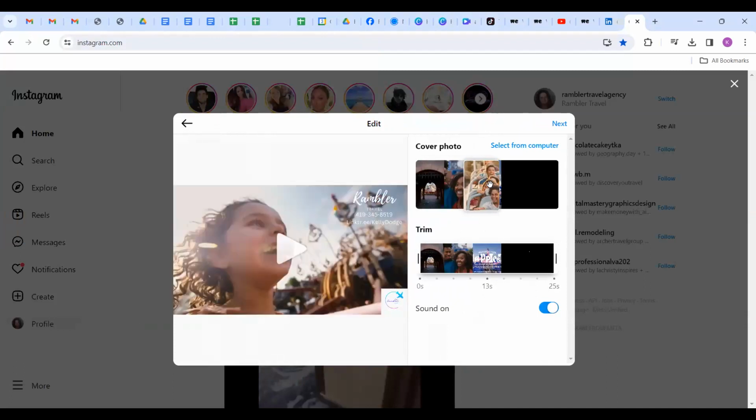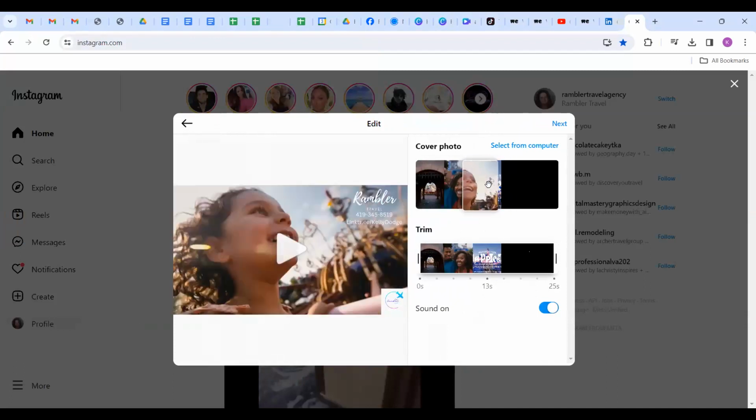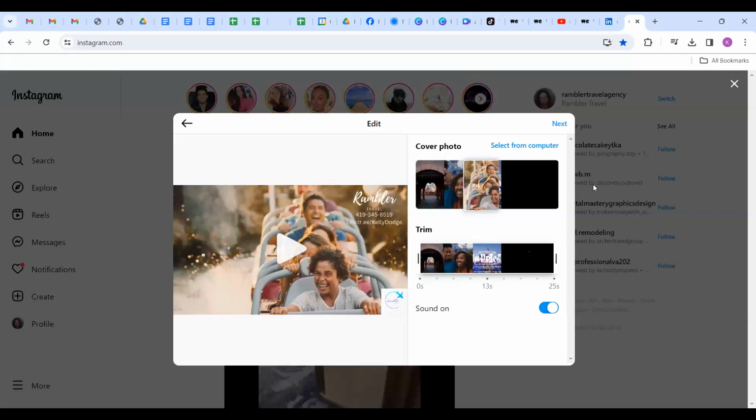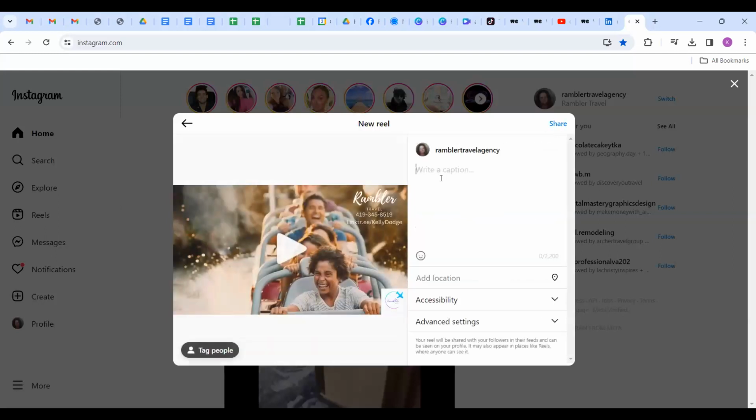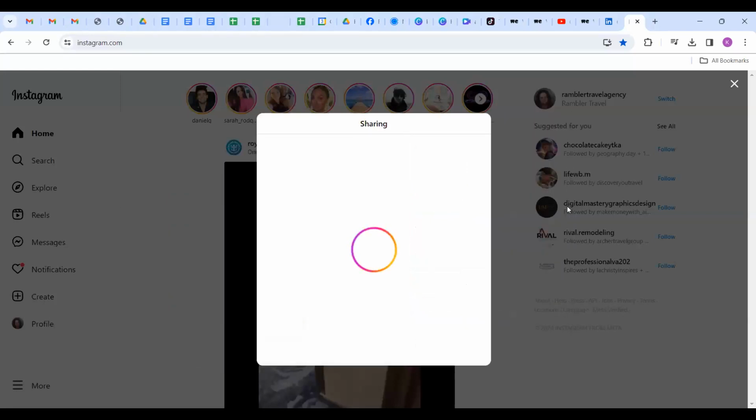I can again switch to see how the thumbnail looks. Maybe I'll show the roller coaster. All right, click next, and that's where I'm going to be able to put in my hashtags. I'm just going to put Rambler Travel, my phone number, whatever you want to put in here. Hashtag Disney. All right. You can also see in here which is the hottest. It'll say, you know, Disneyland, Disney World, what have you. Then I just click share.